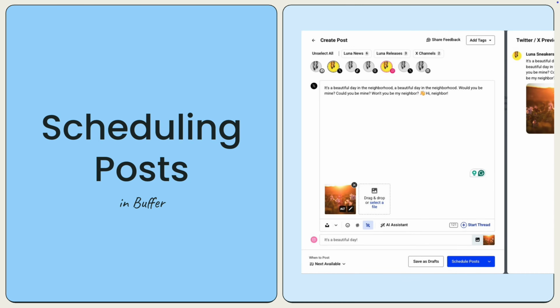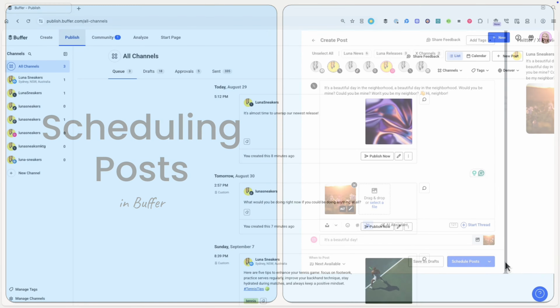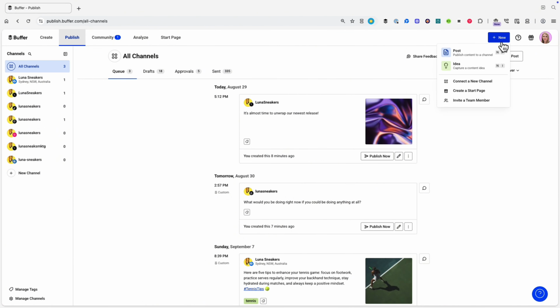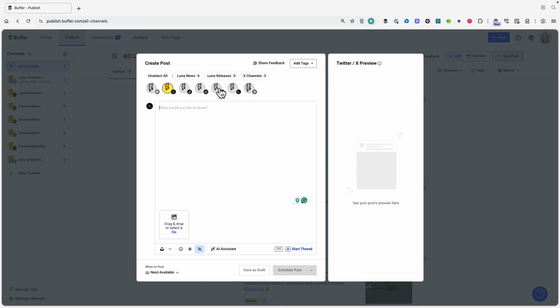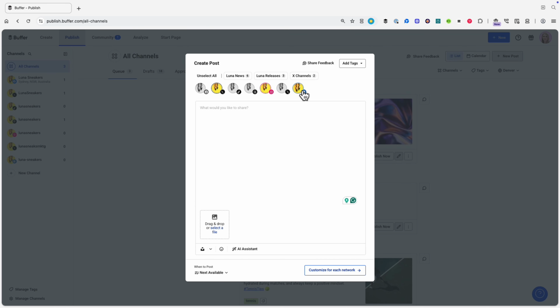In this demo, I'll show you how to schedule a post in Buffer. Start by clicking New, then Post from the top of your dashboard to open Buffer's Composer. From here, select the social channels you'd like to post to by clicking their icons, or select several of them at once by using one of your channel groups.